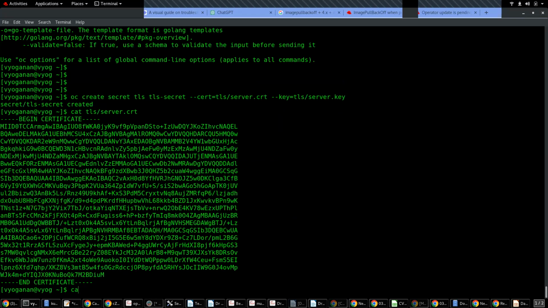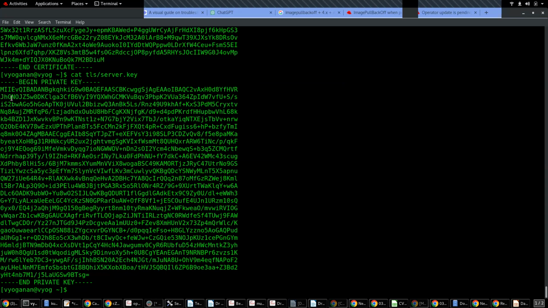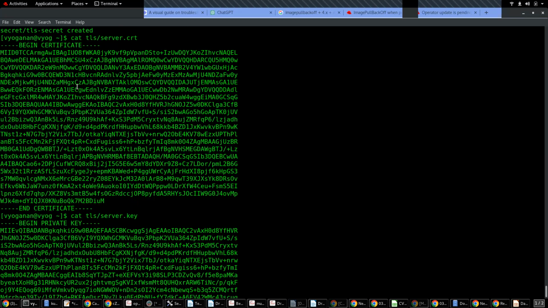Then only you can do it, right? Server. TLS dot server dot key. You can check the key as well. This is a key, this is a certificate. But the question now is, you can show whether the certificate is valid or not. In the question, you check the certificate validity.